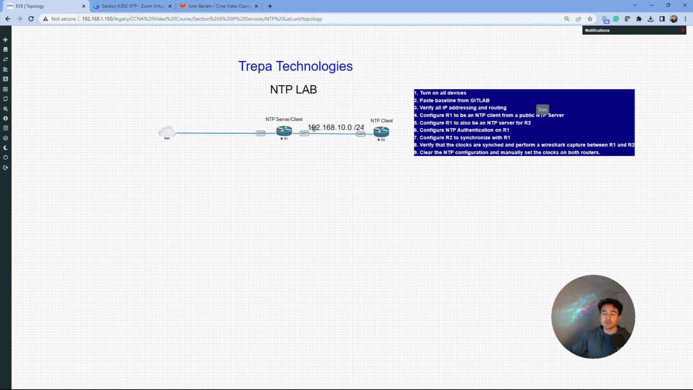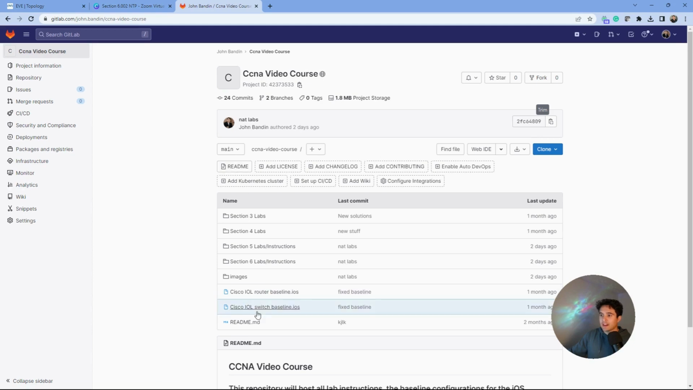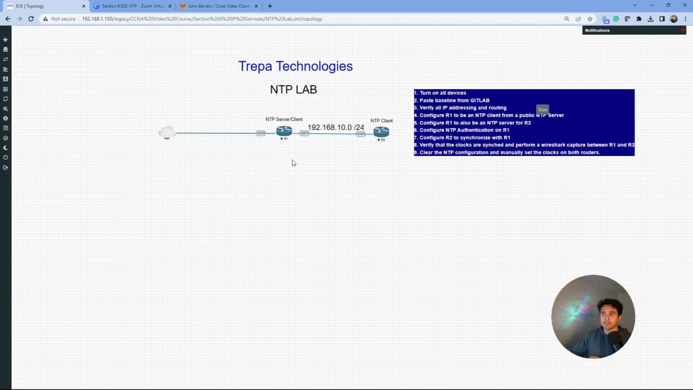For our paid viewers, these routers are already going to be pre-configured with the IP addressing and the one static route you need to reach out to the internet using this network management cloud. So you don't have to worry about those steps. For our non-paid viewers, we have baselines available in our GitLab at our root directory here. And then we also have EVE-NG how-to videos to see how to build this kind of lab yourself. This lab is extremely easy to build because it's just two virtual routers.